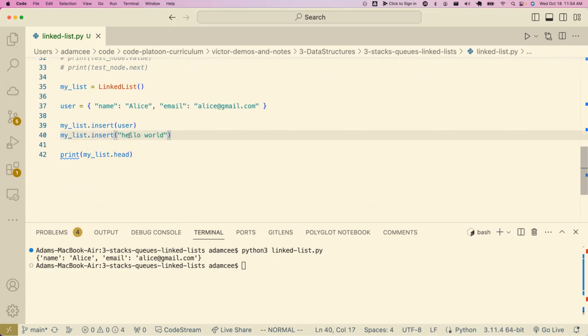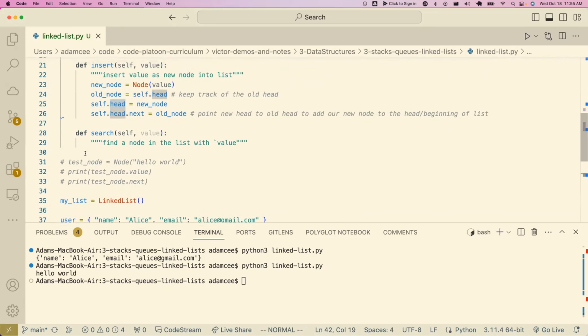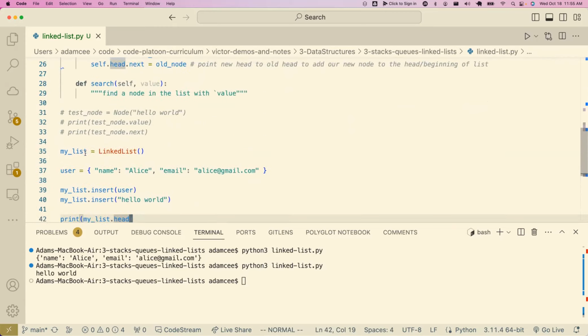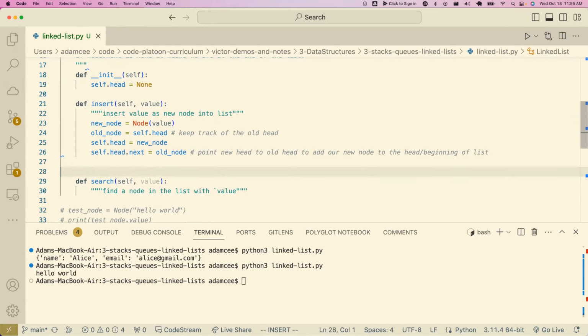Let's go ahead and add this hello world and see if that works. So now that's added too, which is great. But of course, what if I want to see everything in the list? So in fact, even before search, what might be useful is, how about, print all items in list?